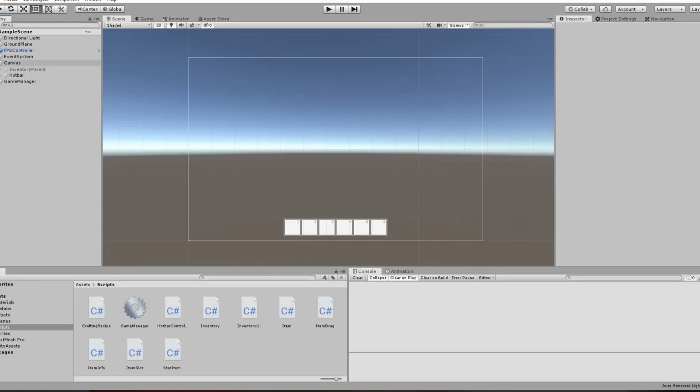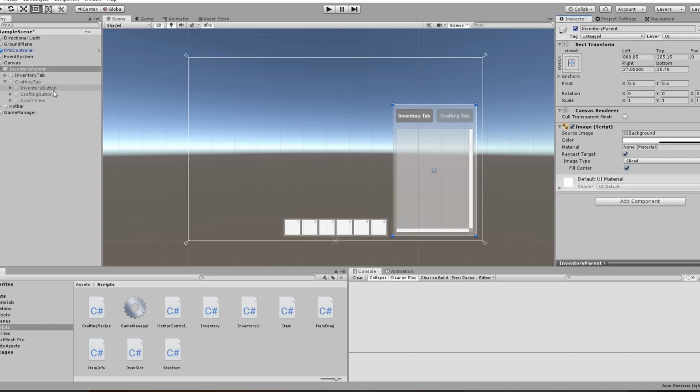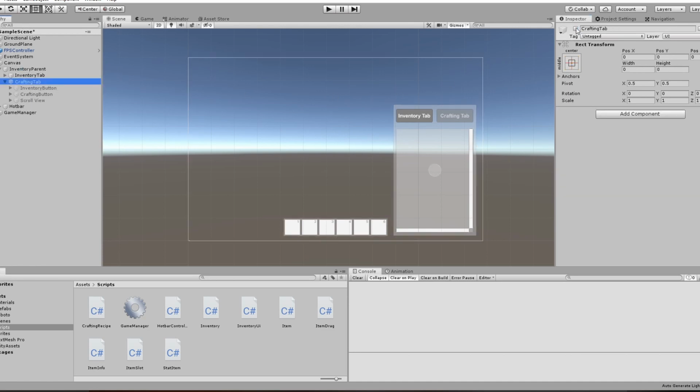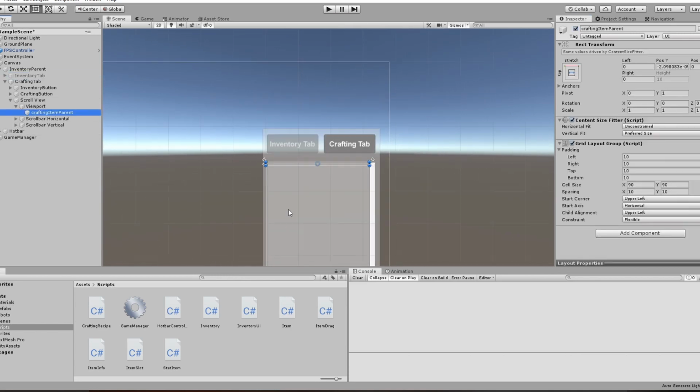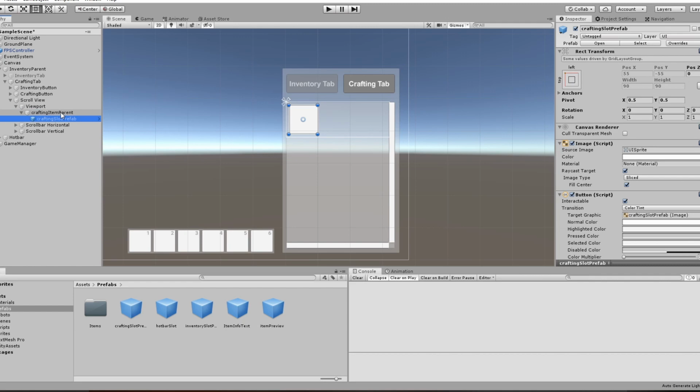Let's start by opening up the canvas, the inventory parent, the crafting tab, and also set the inventory parent to active. And then we want to set the crafting tab to active and the inventory tab to inactive, like that. Awesome, let's open up the scroll view, viewport, and then the crafting inventory parent right here. And let's go to the prefabs folder as well and drag and drop a crafting slot prefab in here.